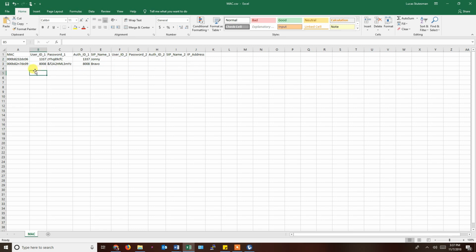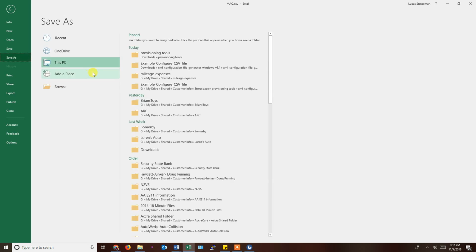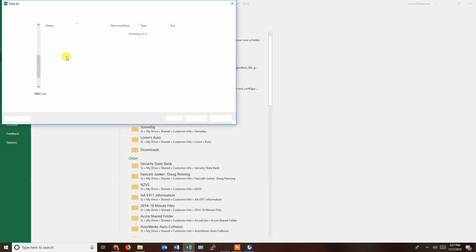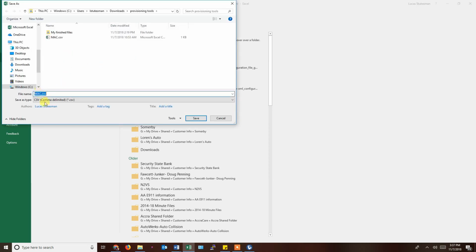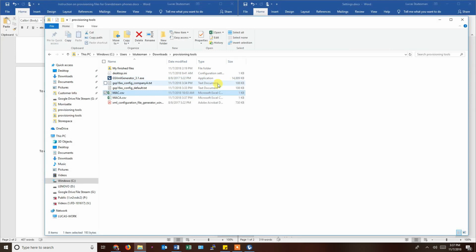Once you are all done filling out your information, again, if it's a pre-made template, don't save it over the top of it. Make it read-only and make them save as and give it a new name. We're going to call it Mac A for company A. Just keep using my comma separated value format, and then I close the file.